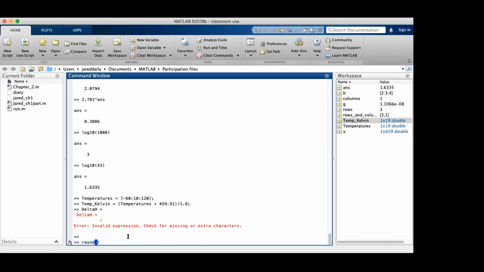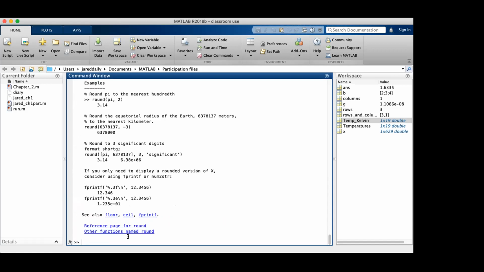The round function actually has two different ways you can use it. If we put round in here and put help in front of it, help space round, we can see that round can actually have two inputs. It doesn't just have to have a number input. The first input tells the computer what number you're rounding, and the second input tells the computer what number to round it to.